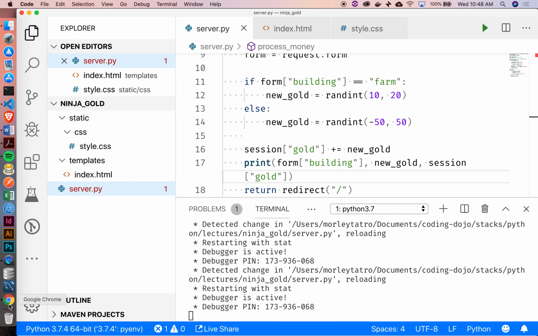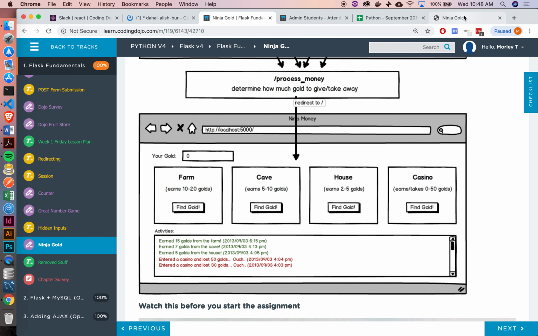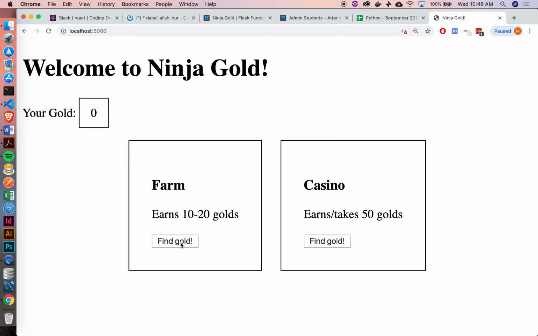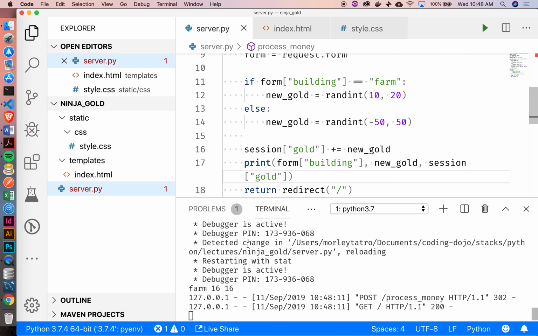Okay, so let's hit some of these guys and see what happens. Come back over here. Go to the farm. Oh, our gold's changing. That's nice. Let's see what happened on our terminal. Okay, so it's saying farm. Not sure how well you guys can see this. Farm 16 16. Okay. So the new gold that we got was 16, and then my total is 16.